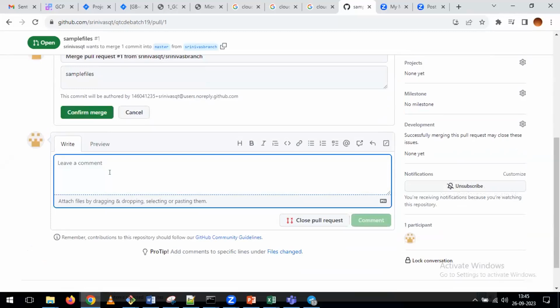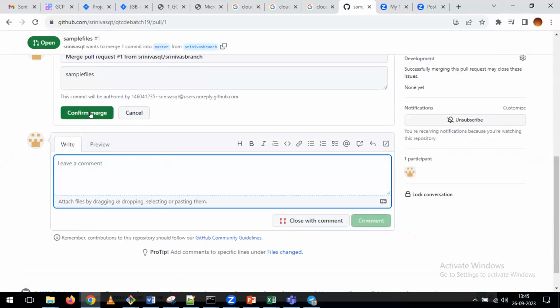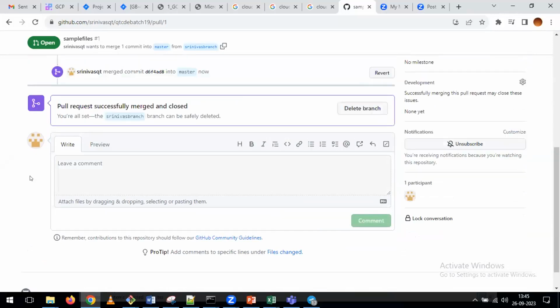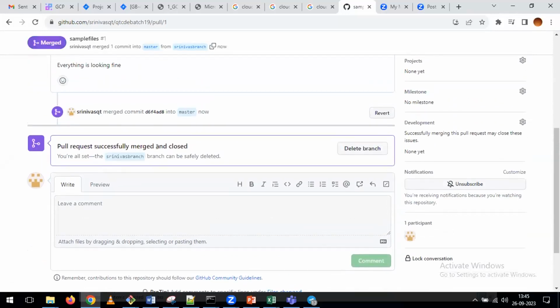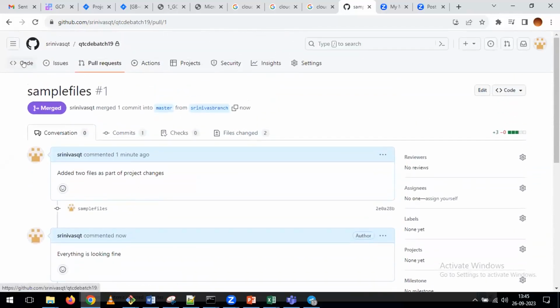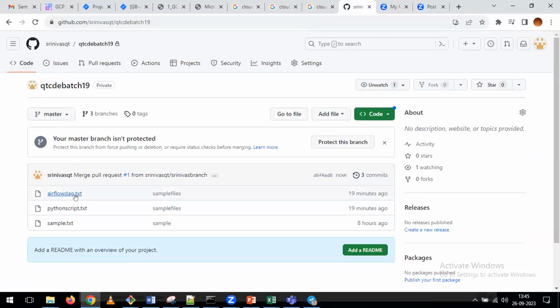It is asking for a comment. I will give a comment like this: everything is looking fine. After that, click on comment and click on confirm merge. See here, pull request successfully merged and closed. Now we'll try to see the data in the master branch. Now see, in the master branch you can see all the 3 files.